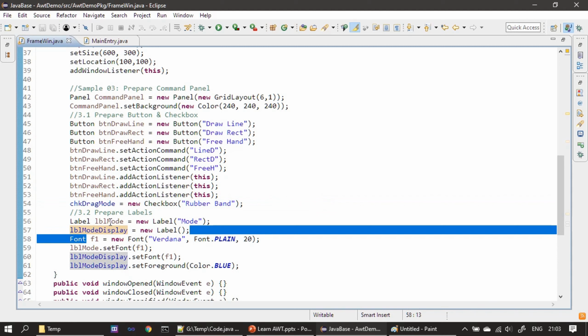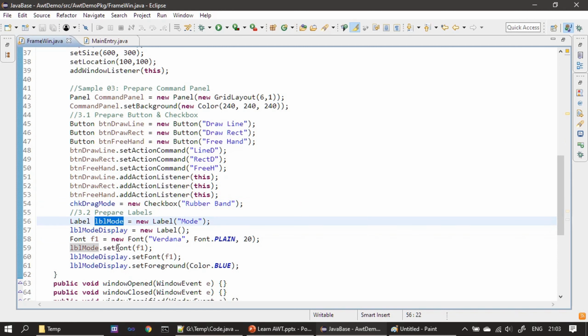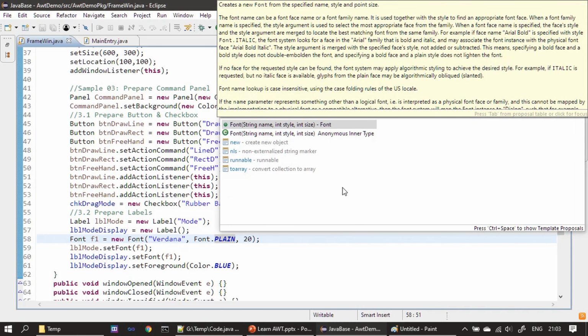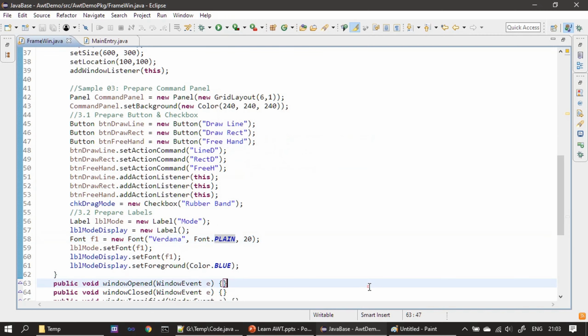All right, this lblMode we want to set with a new font. Here you can see that we are creating a Font object. The font name is Verdana, the font style is plain, and the size is 20. If you need to know, the parameter significance is name, style, then size. After that we are setting the font for that label lblMode. This is why in the sample the mode is displayed somewhat bigger. It's not a usual text. When we run, you can see it once again.